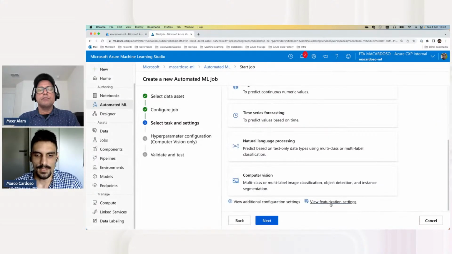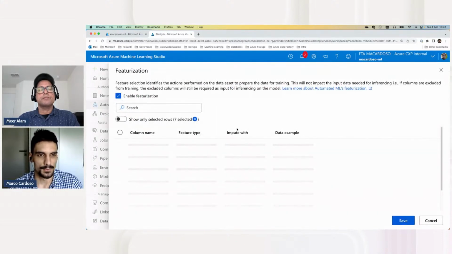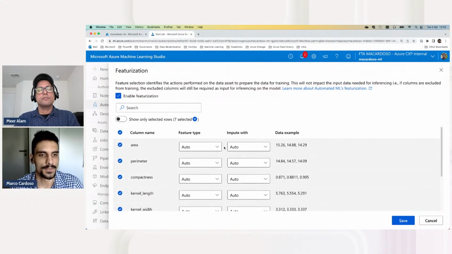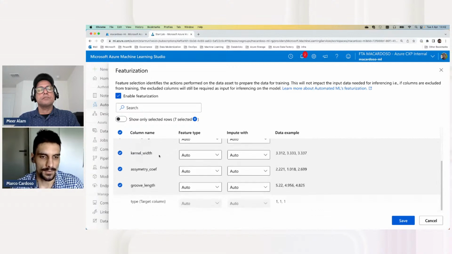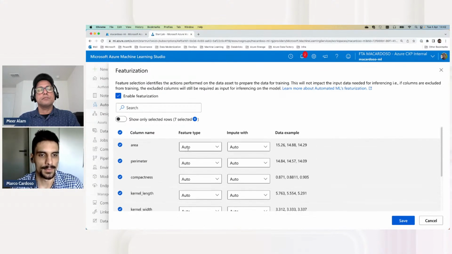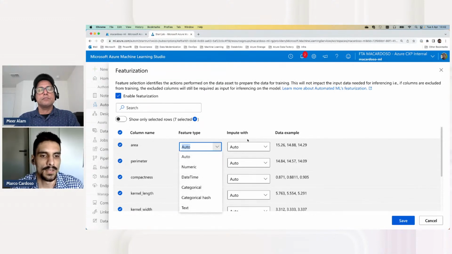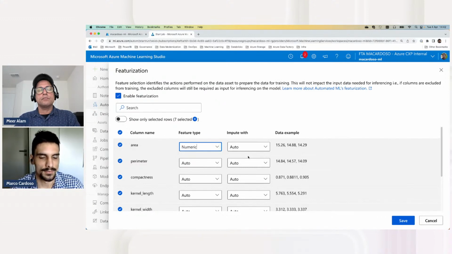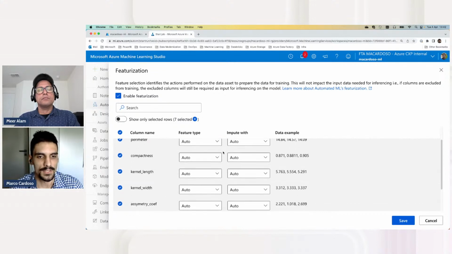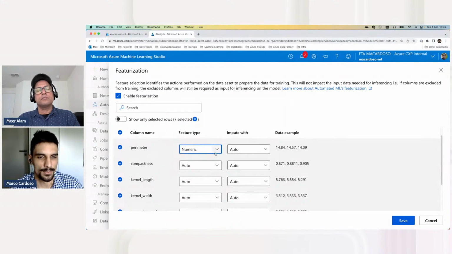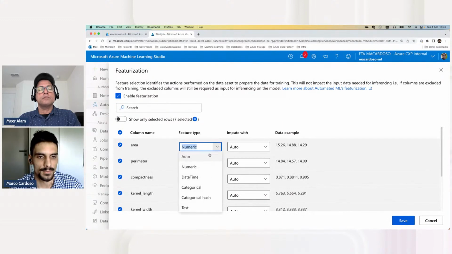So going ahead to save that, we can also view featurization settings. So how your models are going to interpret each of the features. By default, everything is going to show up as automatic. So all features will be interpreted in the best way possible. But you can go ahead and tell it exactly what type of data is in each of these columns. So in this case, they're all numeric. I'm just going to leave all of them in auto.